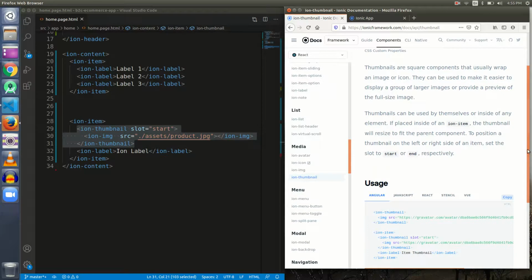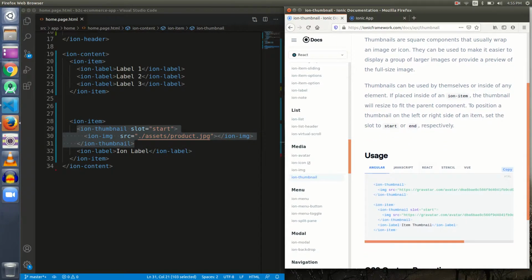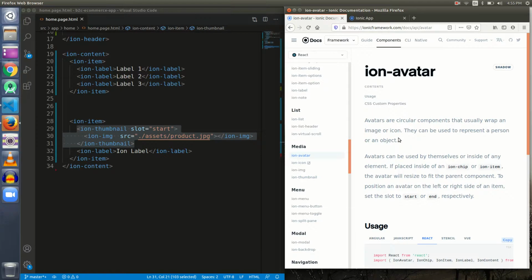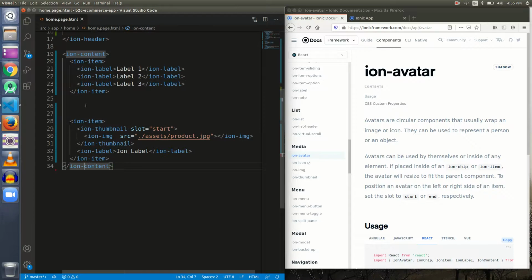What else does ion-thumbnail have to offer? So guys, I think ion-thumbnail is over, because the only thing is that ion-thumbnail wraps up an image and displays a square portion on the screen. But is that the only thing that ion-thumbnail does? There is one more thing, that is ion-avatar. So let's look forward to that as well. Avatars are circular components that usually wrap an image or icon. Okay, so let's do one thing, guys.